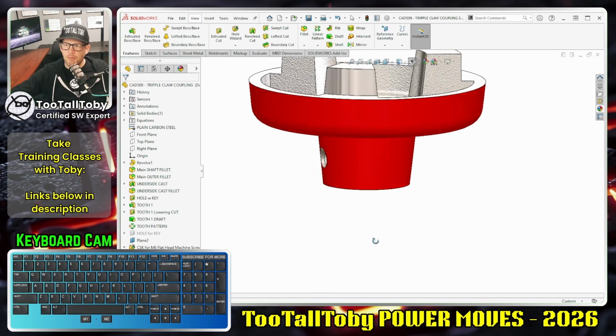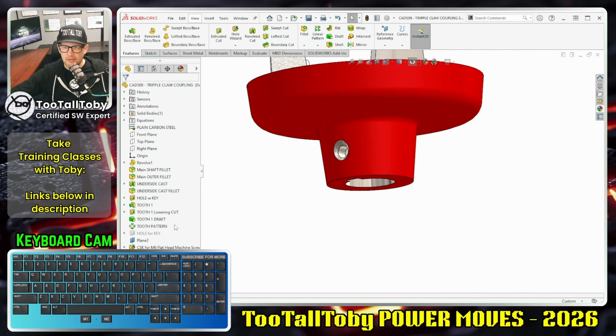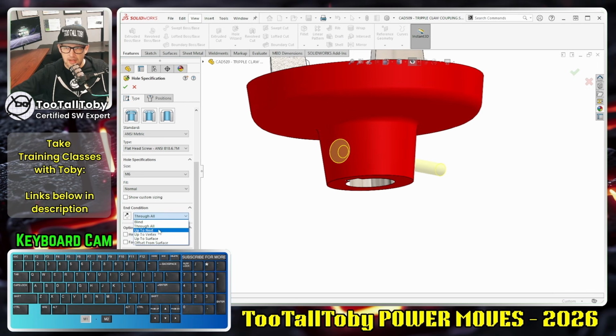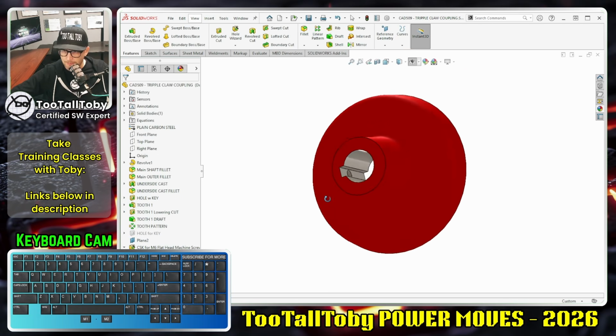And then finally, what we could do is we could look at the hole wizard settings. And from the hole wizard settings, we could right click and we could say edit feature. We could say we only want that to go up to next. And there we go. That way it just goes through into that keyway.